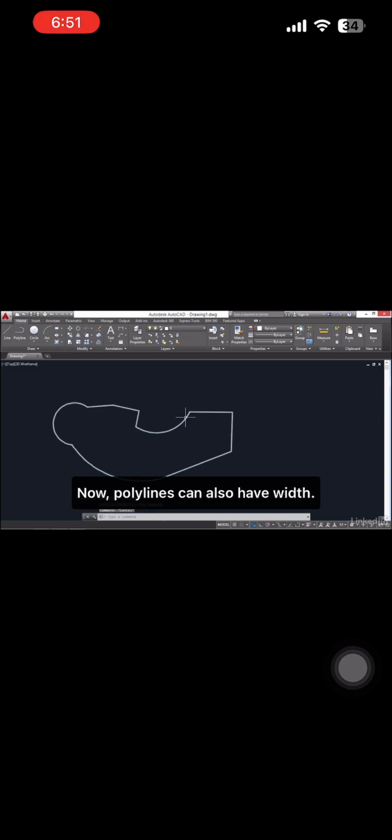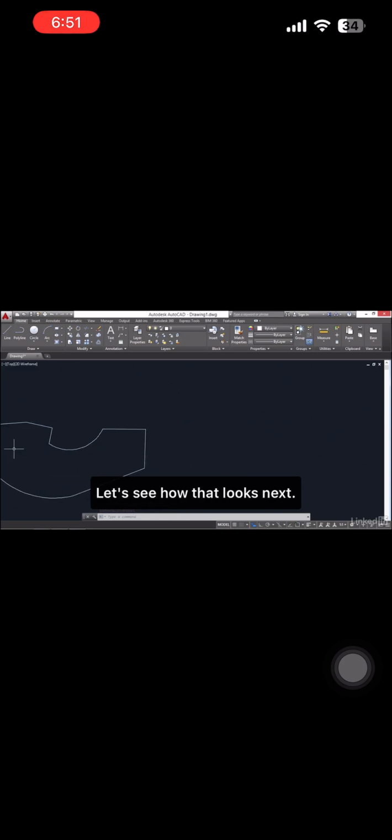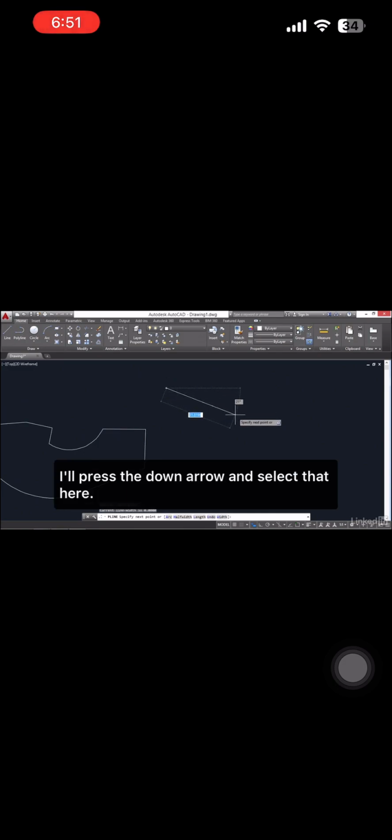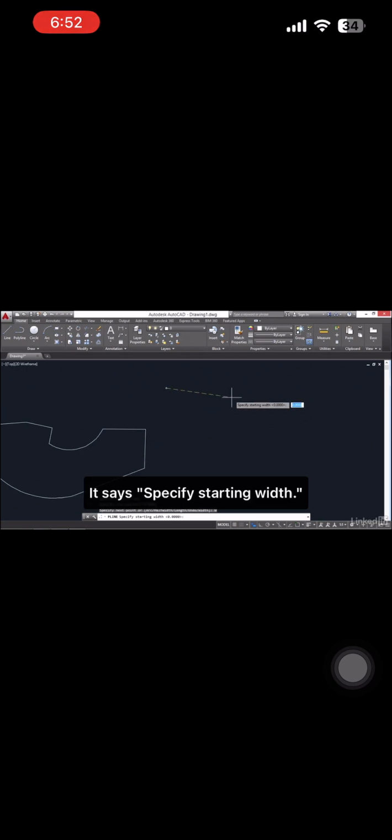Now, polylines can also have width. Let's see how that looks next. Do polyline again. Specify a start point over here. And let's use the width option. I'll press the down arrow and select that here. It says specify starting width. I'll type 0.2, enter. And now it says specify ending width. I'll type 1, enter. So what's happening here is I'm creating some thickness on this line, and it starts from a narrow thickness and it ramps up to a wider thickness.